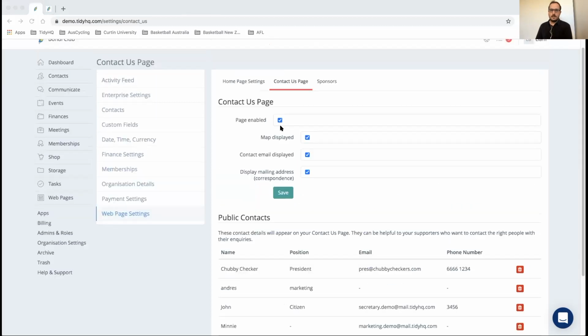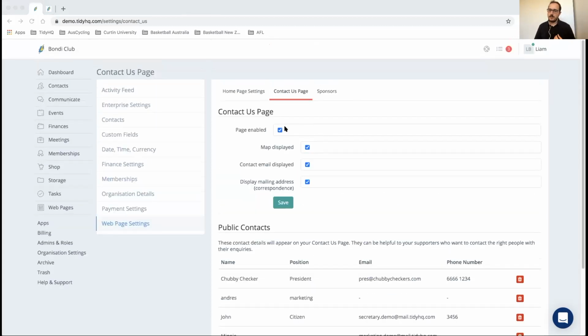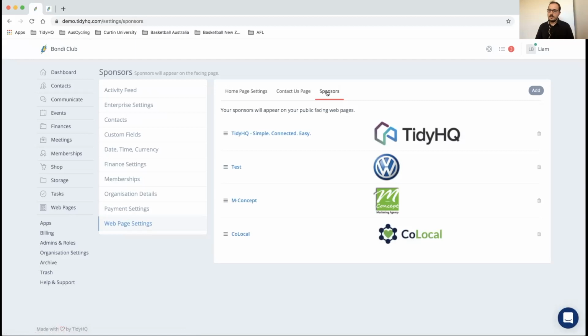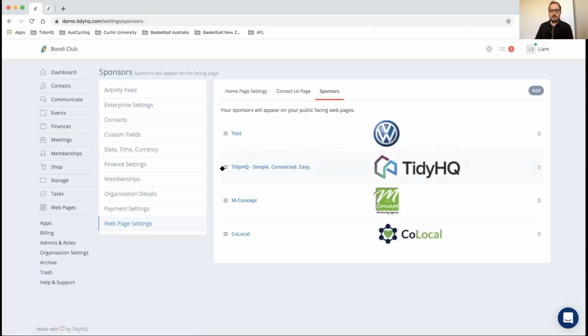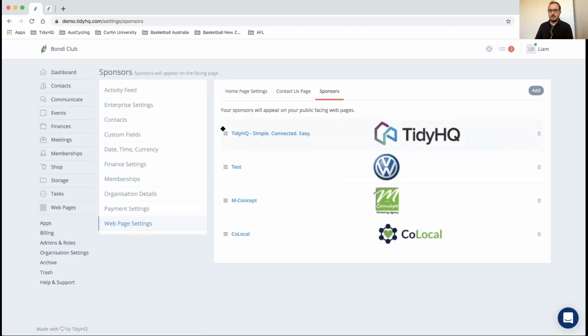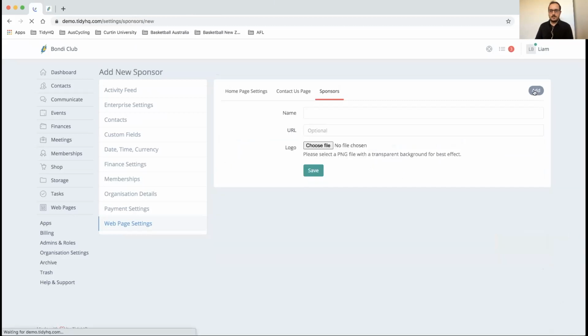So next, we want to talk about how we add a sponsor to our TidyHQ webpage. Again, at the top here, we're going to left click on sponsors. So again, in our demo account here, we've got a few sponsors. We're sponsoring ourselves, which is wonderful. What you can do is shift around what order the sponsors are in, and you can add one. I've just got my face up here in the corner. So if we go add, you can actually add a sponsor. The name of the sponsor, URL to their website is optional, and a logo.